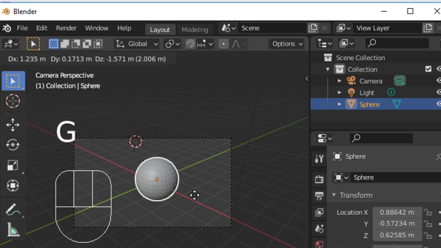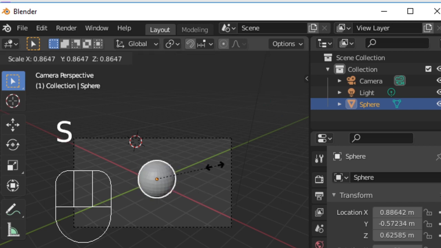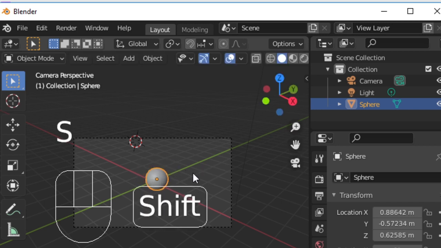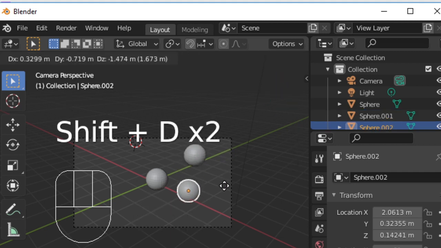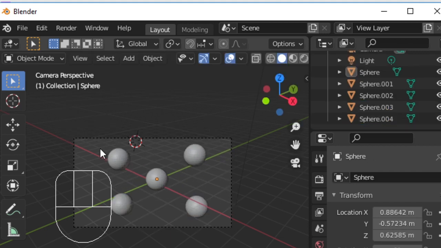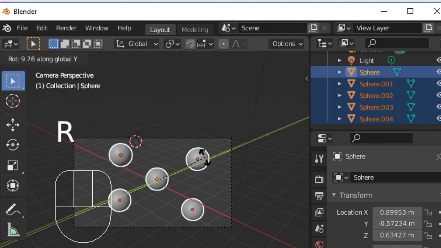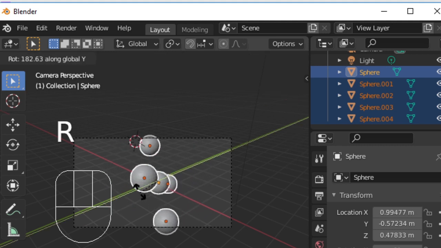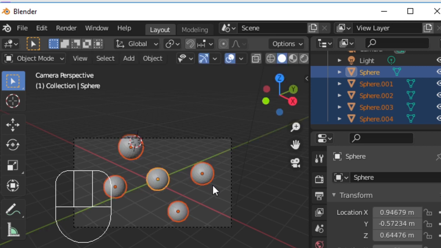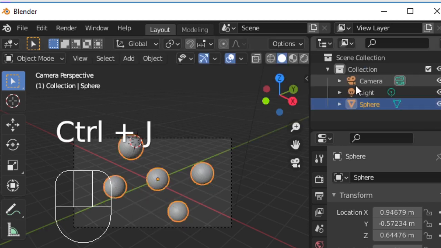We can use G and S to move and scale as we learned earlier. Shift D will duplicate the spheres, and we can press B to bounding box select all of our spheres. With all our spheres selected, Ctrl J will join them into one object and make it easier to work with this group of objects from the outliner.